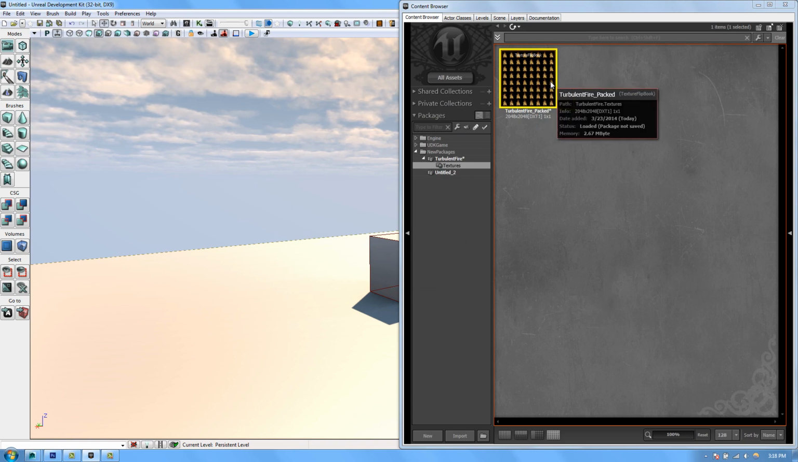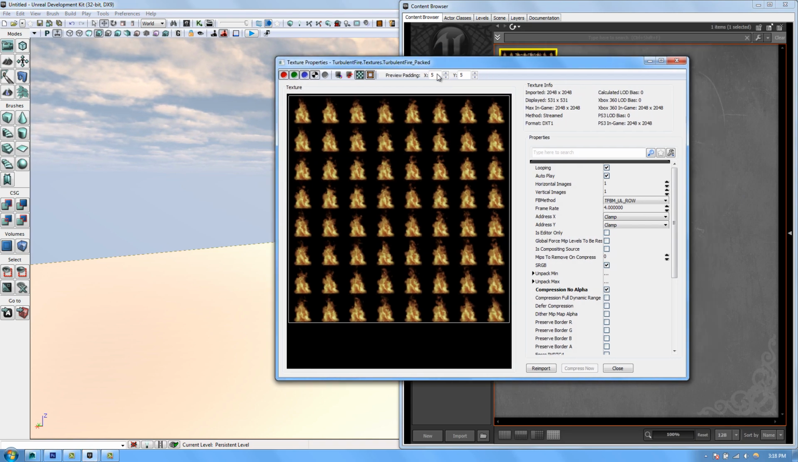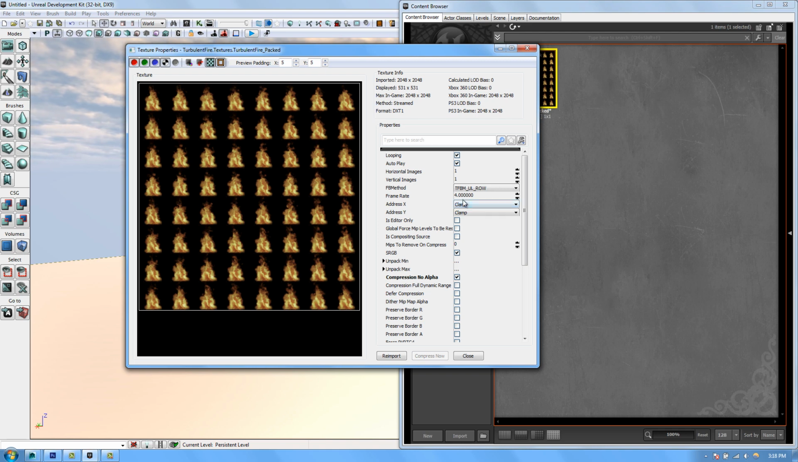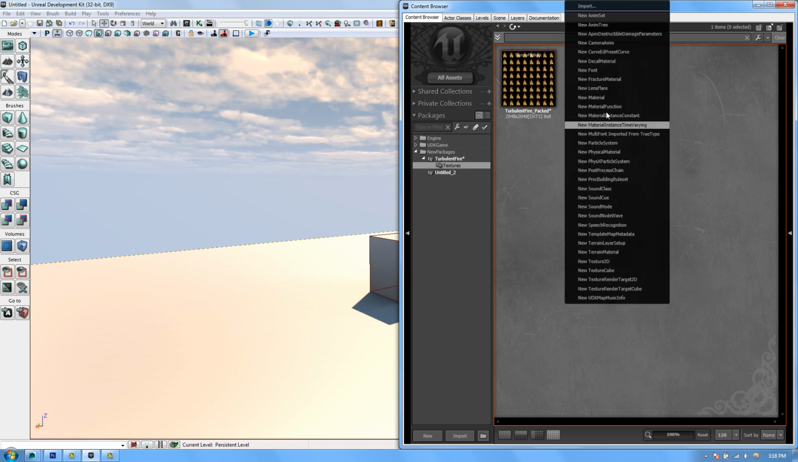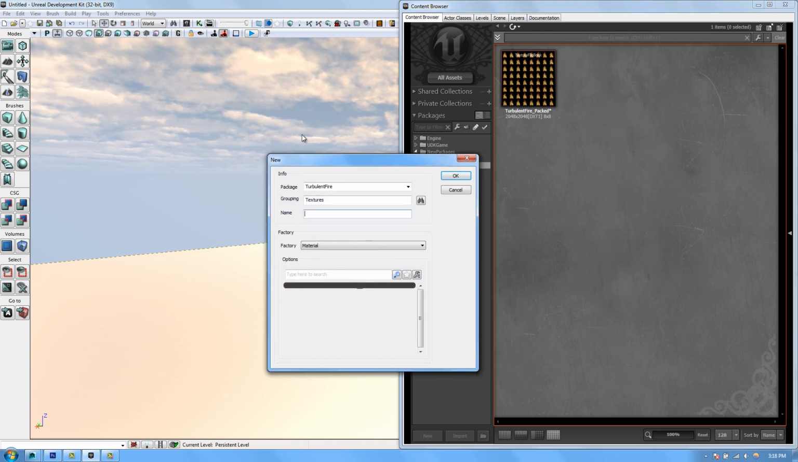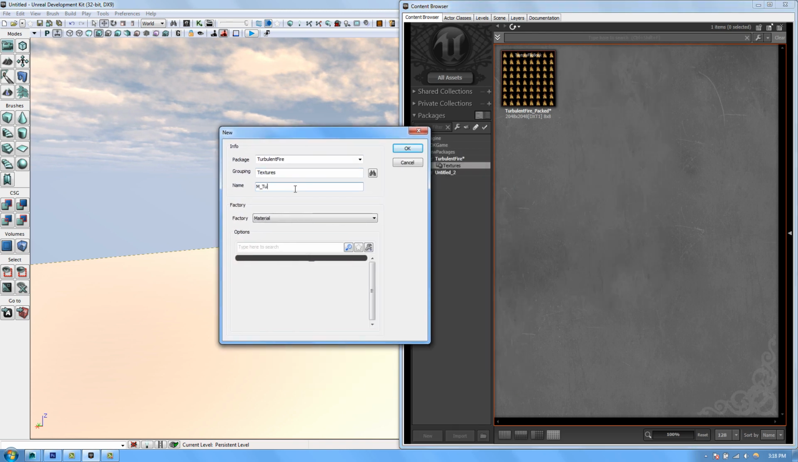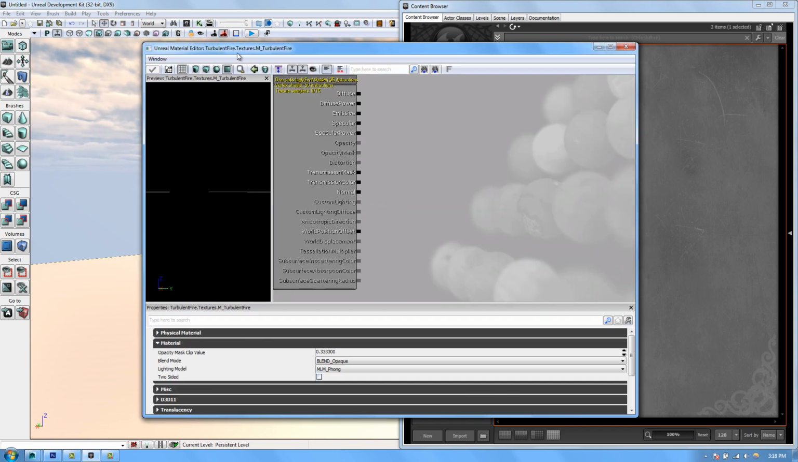Next we have to adjust its settings, so just double click on the texture to bring up the texture properties. And under horizontal images we want to set that of course to 8. Vertical images also set that to 8. And our frame rate we can leave at 4 for now. We can adjust that later. Just press close. Next we want to create a material, so right click in the content browser, go to new material, and we're going to name that m_turbulent fire, and just press OK, and that'll bring up the material editor.